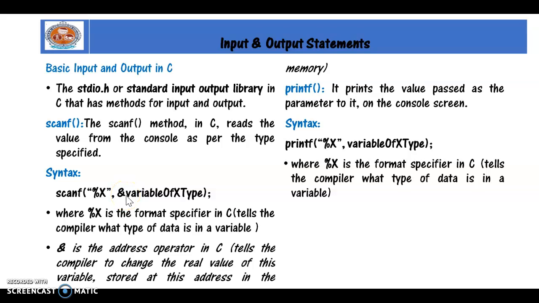Generally, when a variable is created, some memory is allocated and then a name is given for that memory location. When we want to read some input from the keyboard, we want to say where we want to place that particular input. So here, ampersand represents the address. In that particular address, I want to place my value.